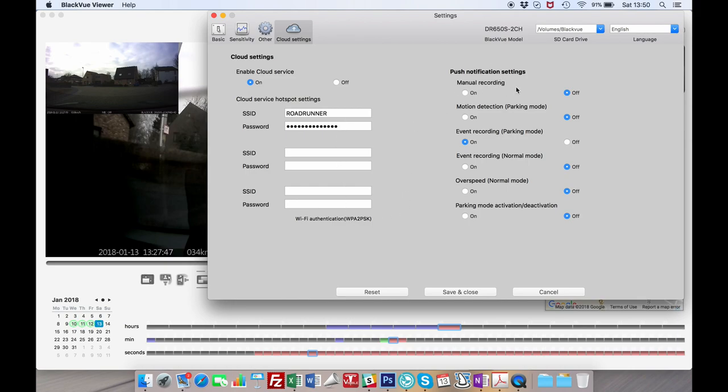Once you are connected, you can push some notifications. So when manual recording is activated, then you can get a notification like you get from Messenger or Facebook, just a little ping on your smartphone, and then you get notified, hey, manual recording has been activated, or motion detection in parking mode has been activated. Now, while this may seem an interesting feature, because you would know when people start sniffing around your car, just keep in mind that if you are parked alongside a busy street, you would constantly get those notifications because people are constantly passing by.